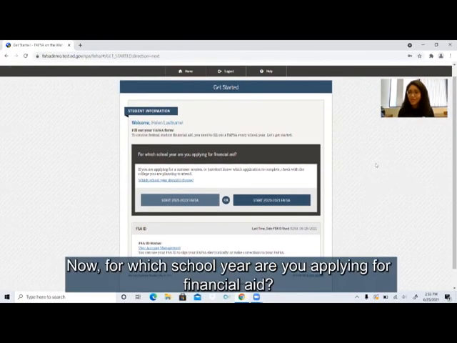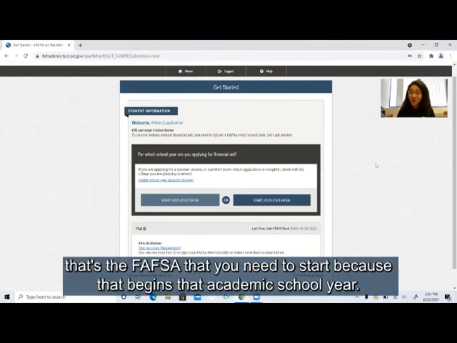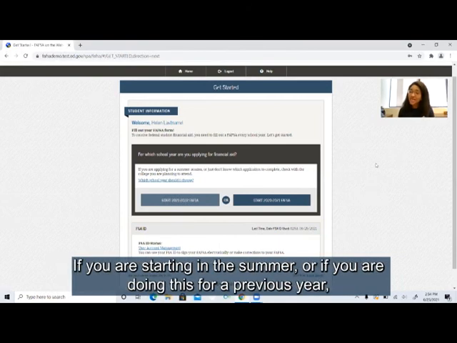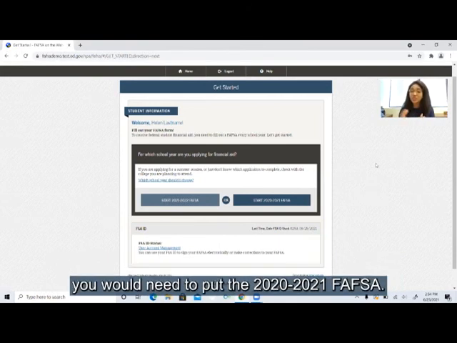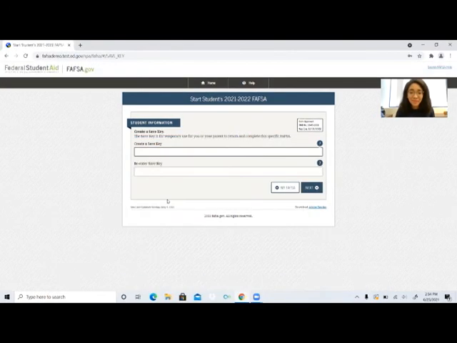Now, for which school year are you applying for financial aid? If you're beginning in the fall of 2021, for example, that's the FAFSA that you need to start because that begins that academic school year. If you were starting in the summer, or if you were doing this for a previous year, you would need to put the 2020-21 FAFSA. So since I'm going to pretend like I'm getting started in the fall, I'm going to begin that FAFSA.